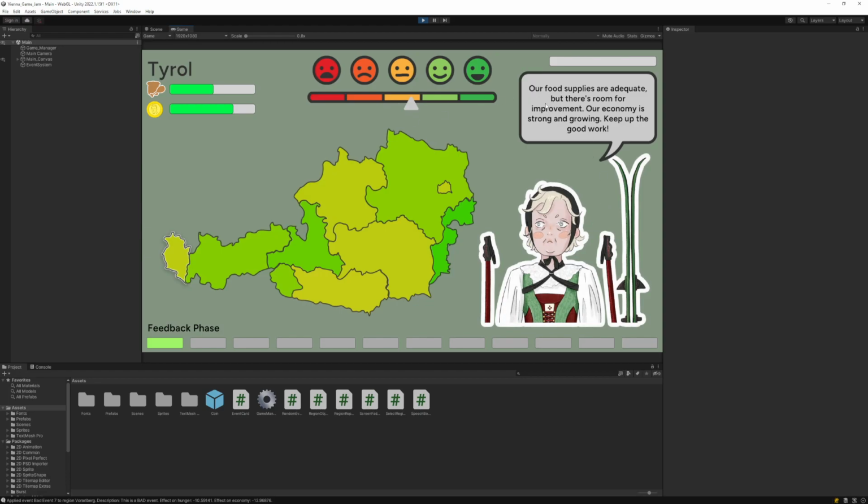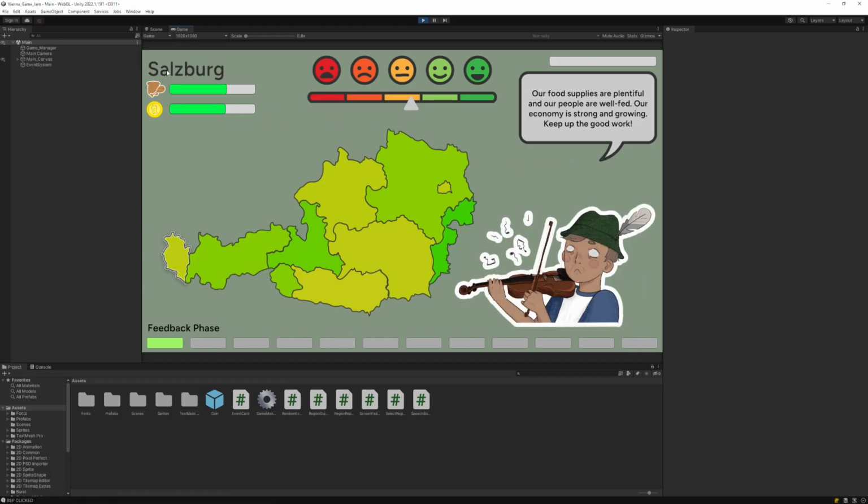They've given some feedback. Our food supplies are adequate, but there's room for improvement. As you can see, it's sort of midway. Our economy is strong and growing. Keep up the good work. Depending on the region's actual hunger and their economy will depend on the comments they give. So we go to the next one. Salzburg: our food supplies are plentiful and our people are well fed.